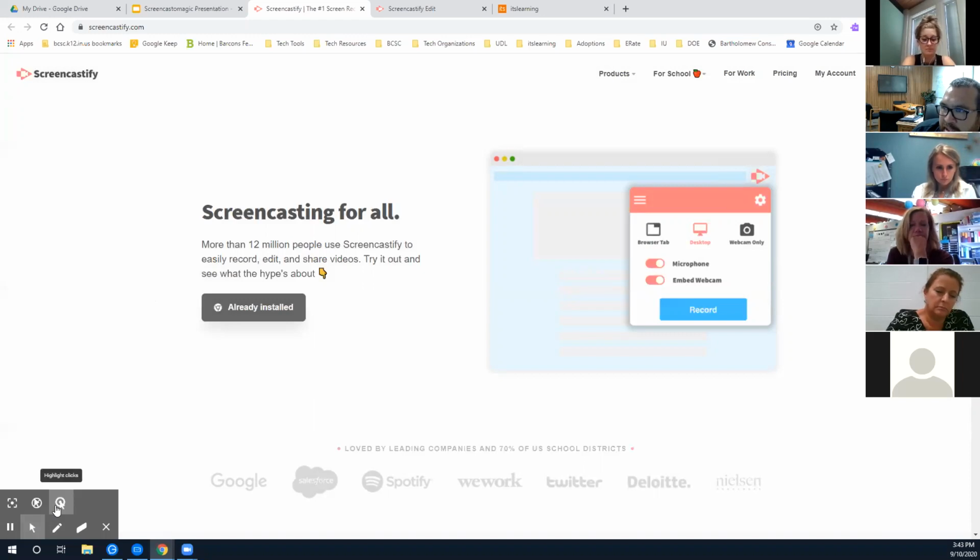Or the other option is having a highlight click. So if I click on that, it's going to put a little red circle around it and show that you are clicking. Sometimes it's hard to show on these when you're actually clicking or not. So I usually use that one.